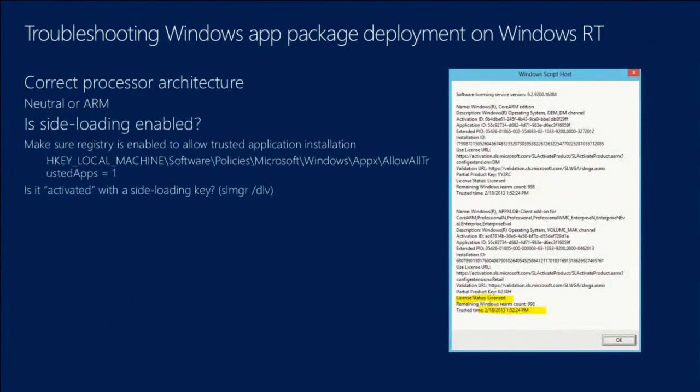The second thing is you need to make sure the side loading is enabled. The quick and dirty way to check that is on the Windows RT machine, you can run the slmgr /dlv command, and it can spew out the side loading status. In this case, you can see the highlighted portion there, license status. If it is licensed, that means side loading key is enabled. If it is not licensed, something is wrong. You need to figure out what's wrong.